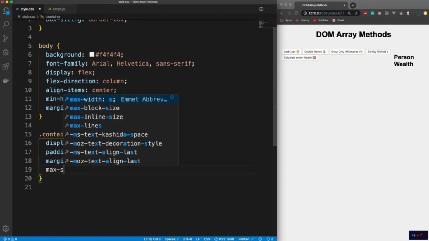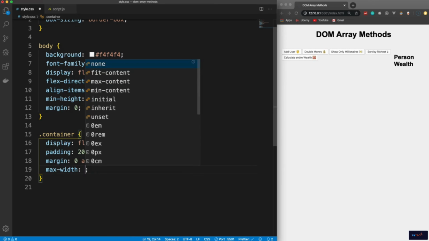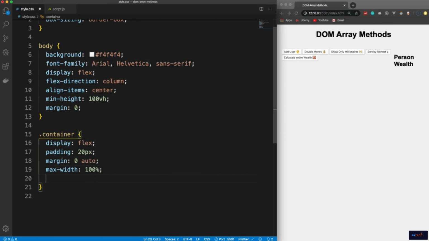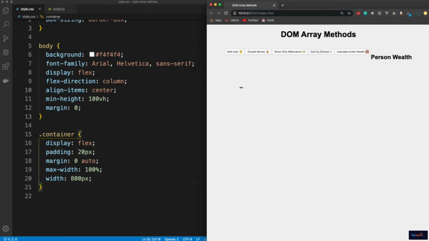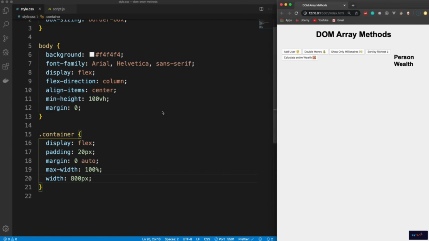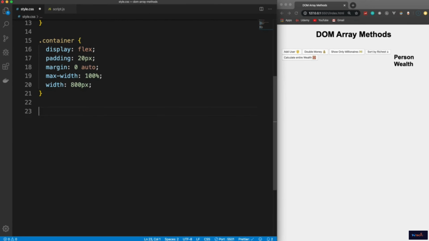We'll set a max width of 100%, and I'm going to set the regular width to 800 pixels. That way it doesn't go past 800 pixels when we stretch it out. So for the sidebar, we'll just use the aside tag to style it.